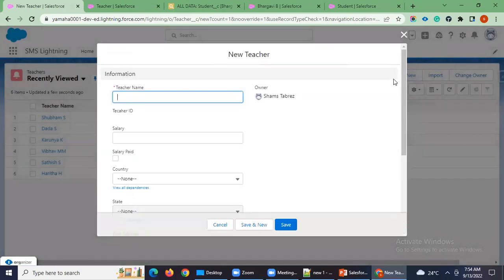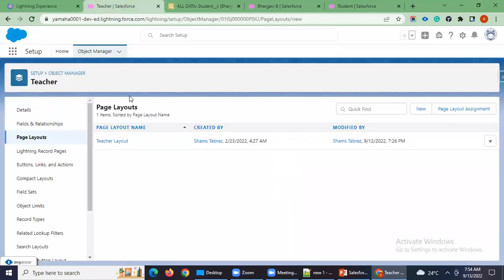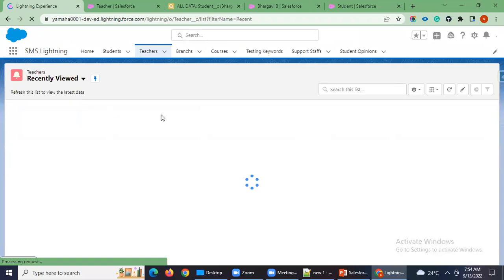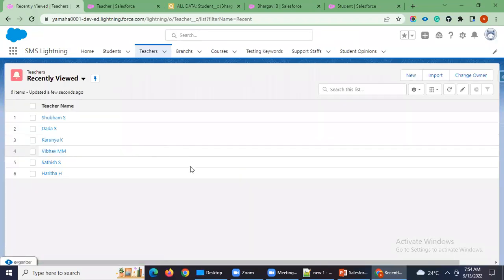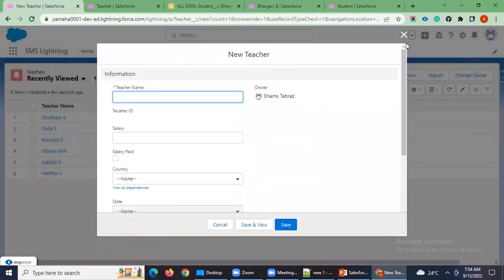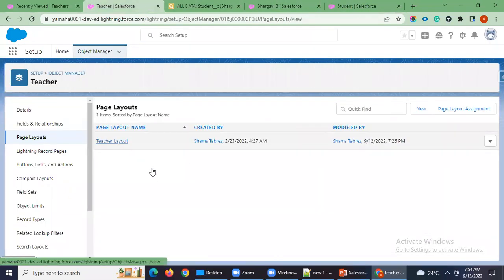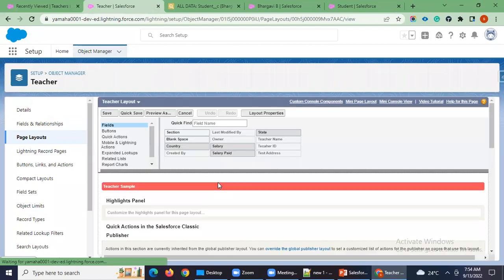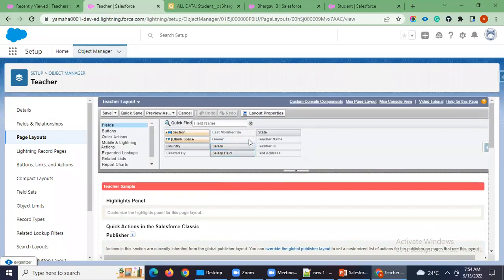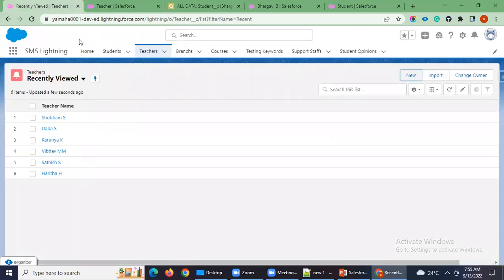I'm just trying to create. Never use Control plus Shift plus R. It will remove the complete cache. Control plus Shift plus R. Okay.